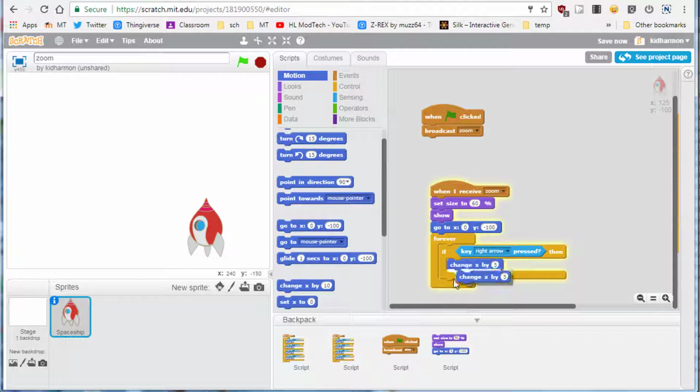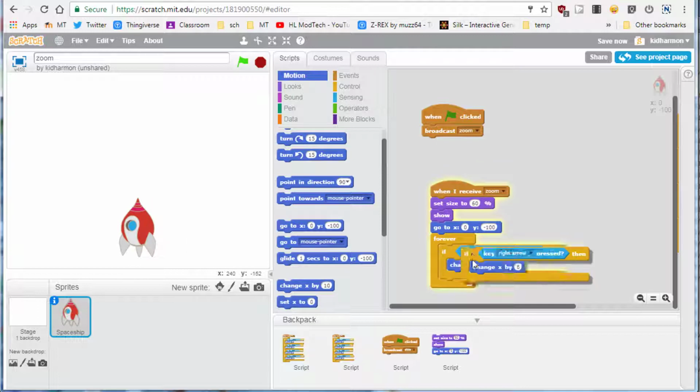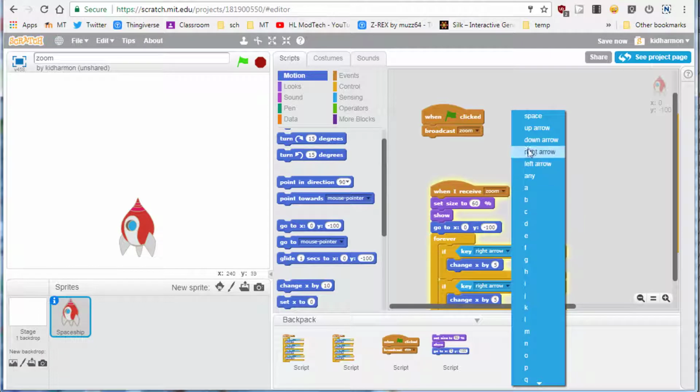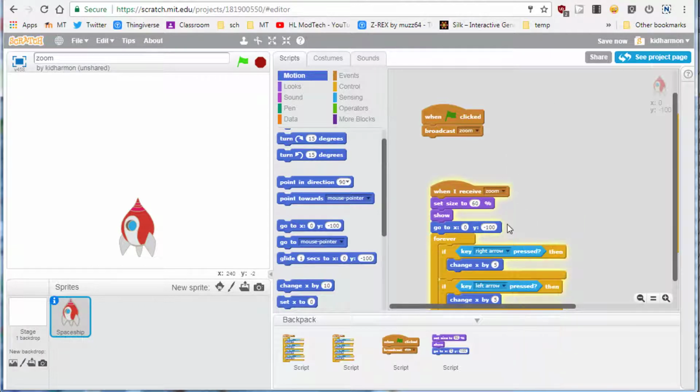Let's duplicate that. Oops, I was on the wrong piece, so I'm going to hit escape. I want to duplicate the whole little loop, and I want to put it below. And if we're going to do a right arrow, well then of course we've got to do a left arrow. But for the left arrow, we want to change x by negative 5. Now if I press the left arrow, he goes left and right.